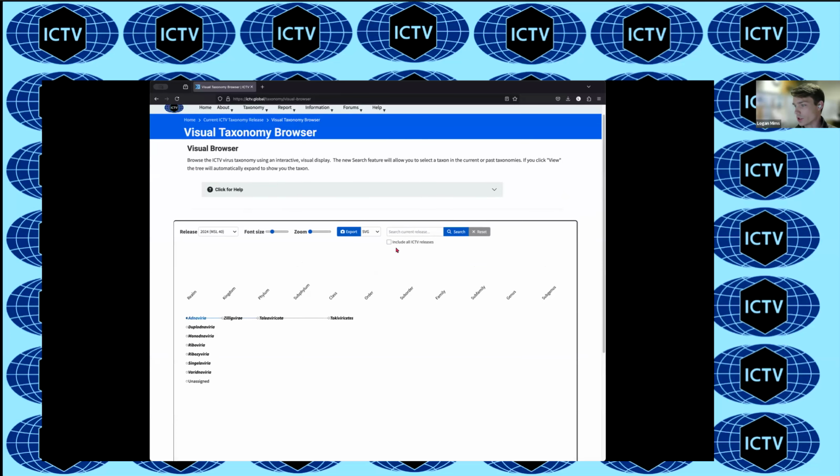You can also use the search option up here if you have a good idea about which taxon that you're looking for. By default, it'll search whichever release that you have selected. But if you wanted to search past ICTV releases, all you would need to do is select the box right here below the search bar. And I'll do a search right now.